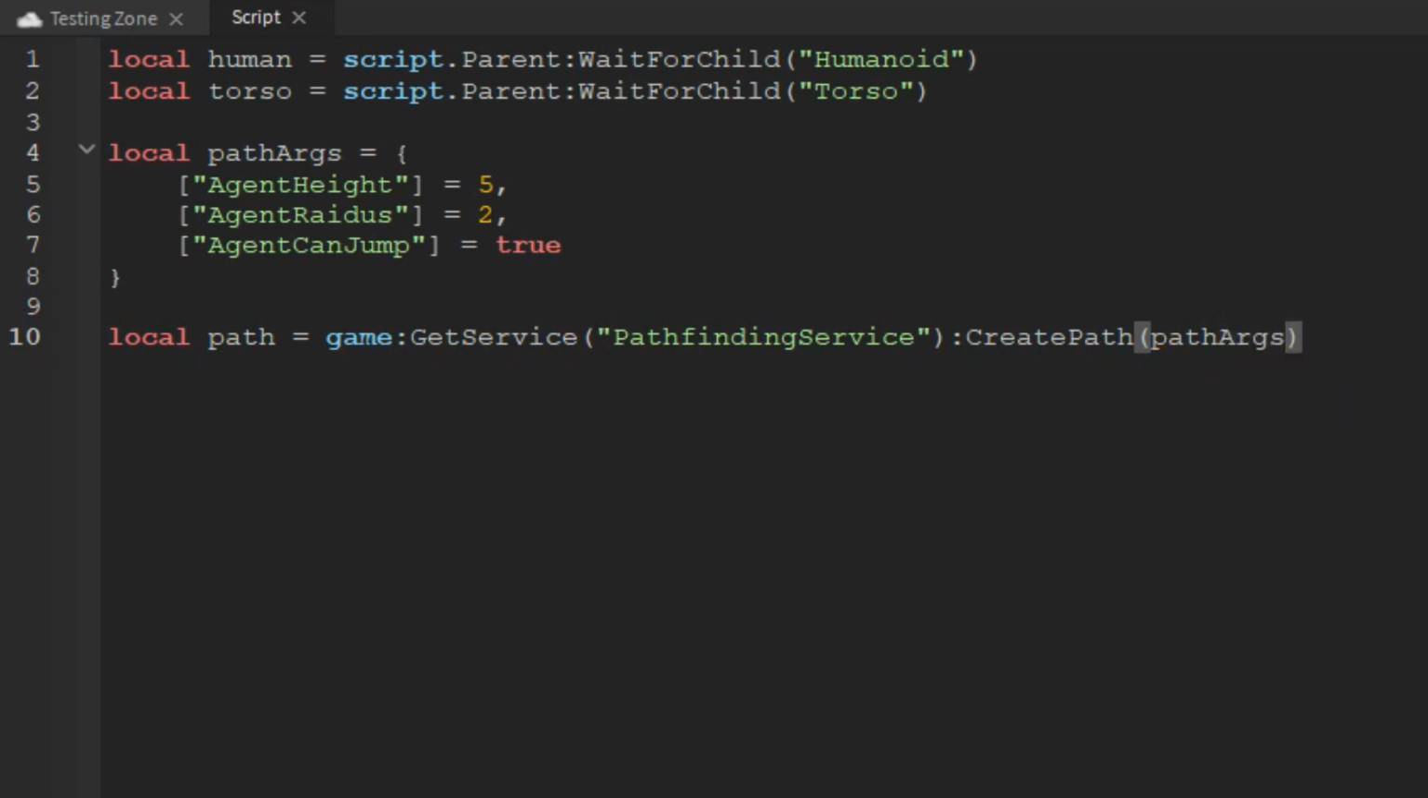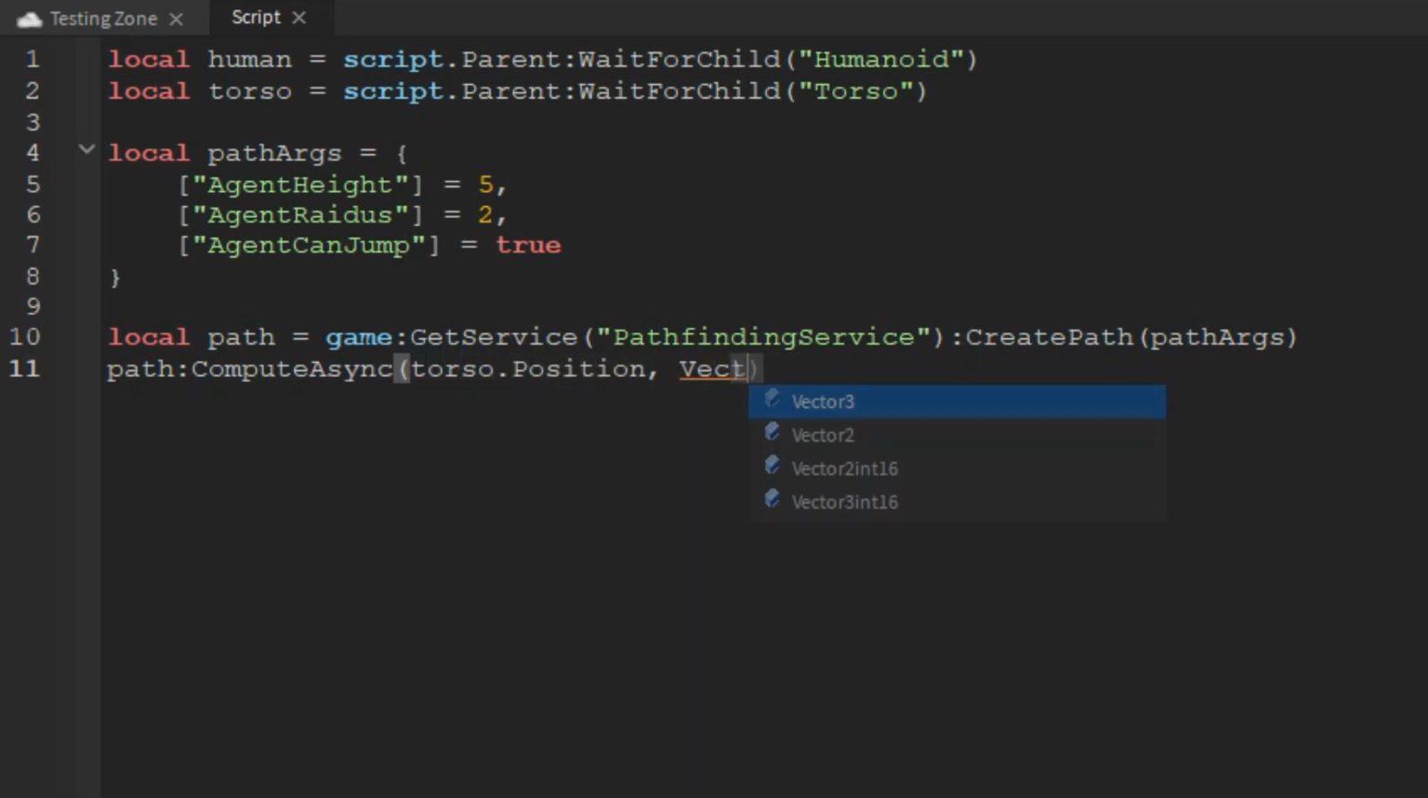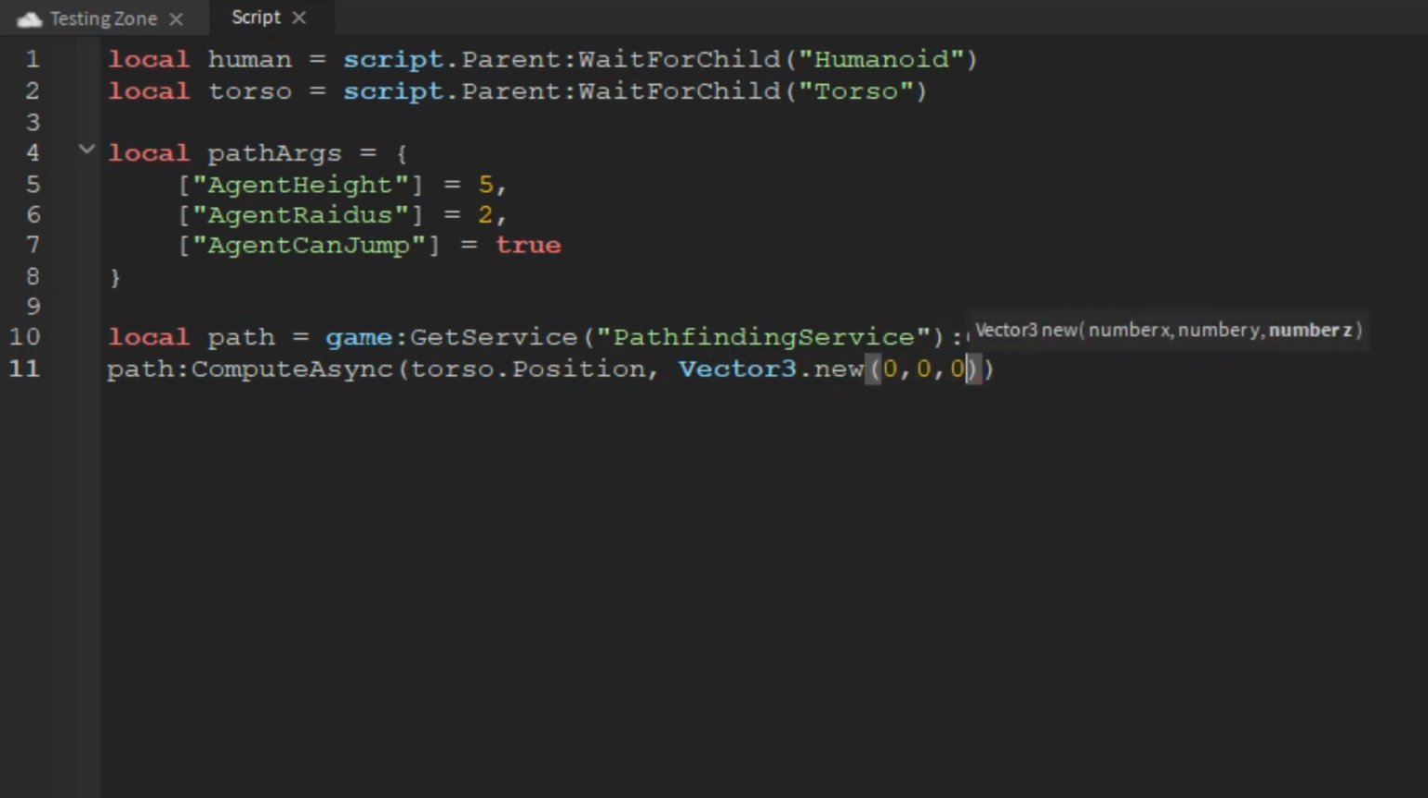So we will now put path args inside of this, and then we need to actually compute the path with our starting position and our ending position. So we'll do path:ComputeAsync, and then the starting position will be torso.Position, right? And then our ending position will be Vector3.new(0, 0, 0), just for now, just as a placeholder.